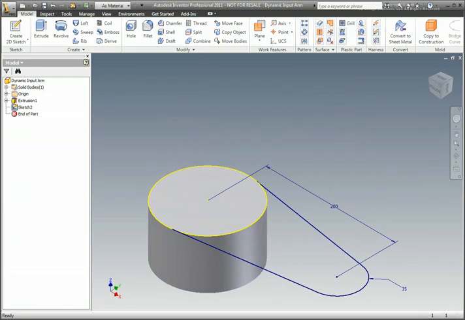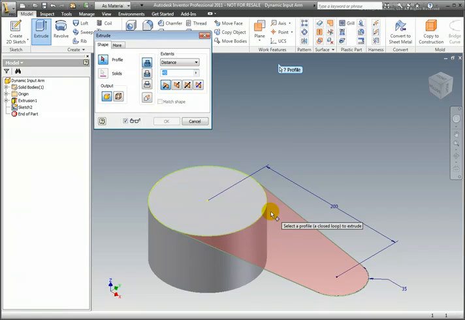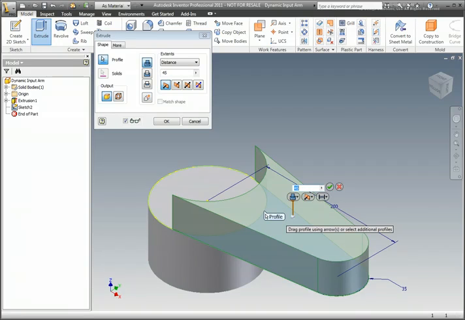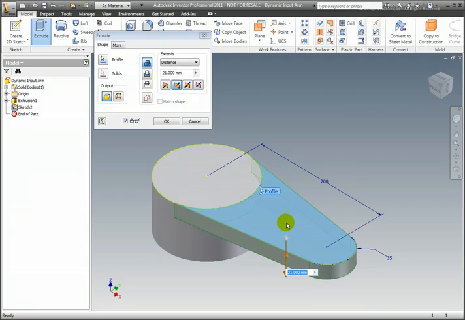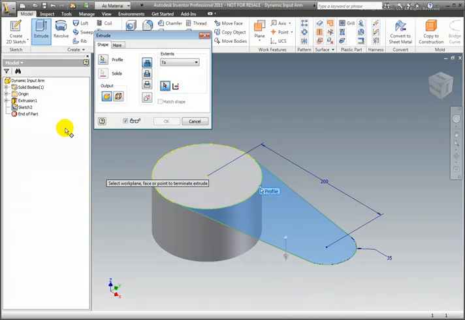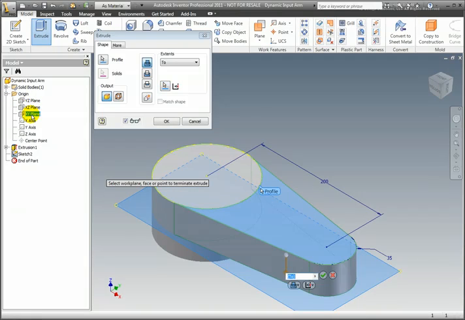Extrude the sketch. Select Extrude from the ribbon's Create panel. We're now going to use the Join option. The choices are Join, Cut, Intersect, and New Solid. For the Termination option, select 2. Select the XY work plane from the browser.